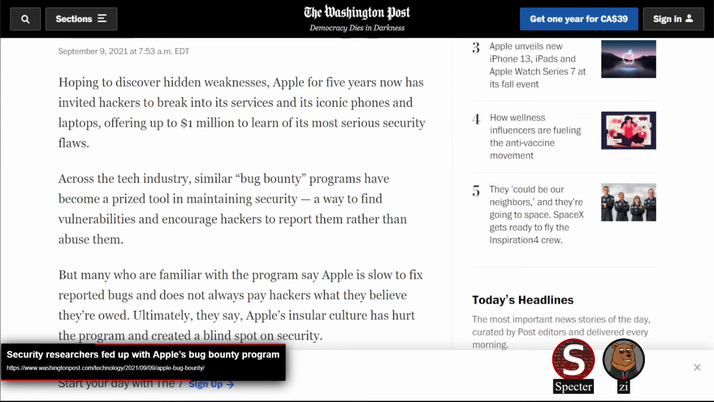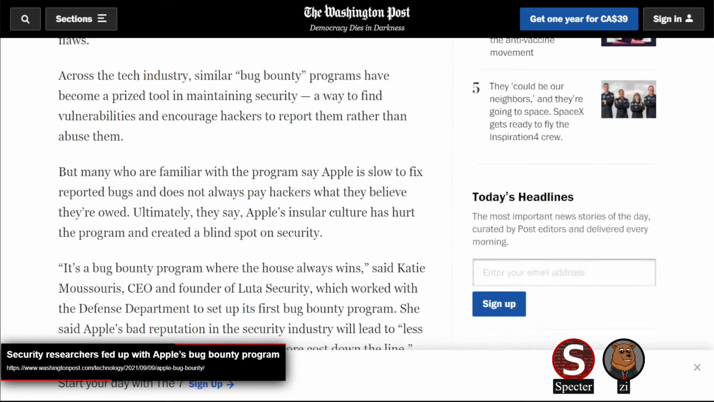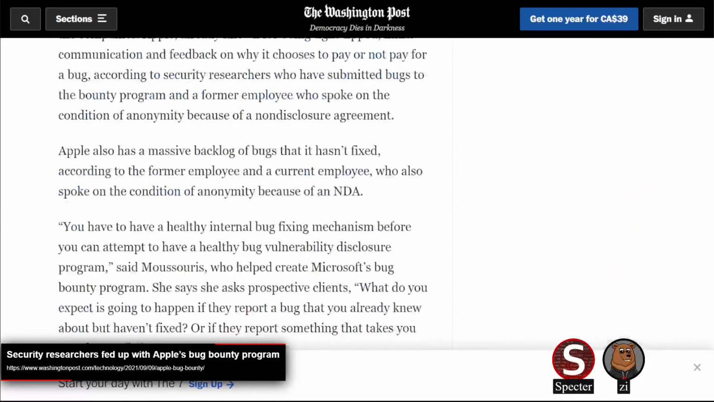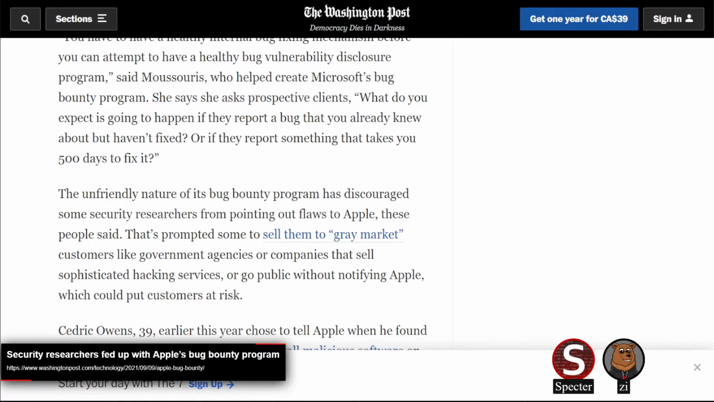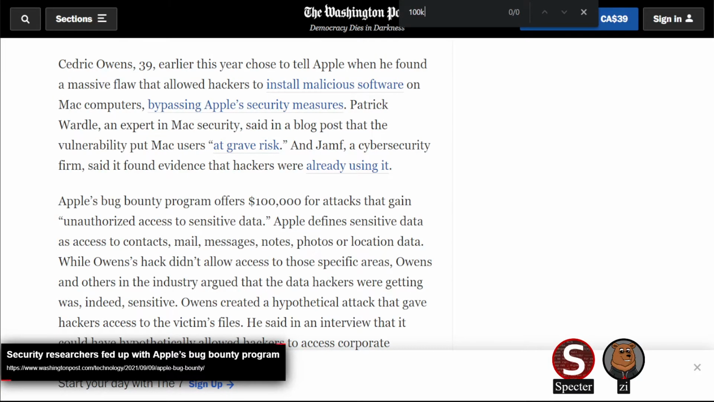Yeah. So some of the points raised include researchers who were paid, in their opinion, vastly lower amounts than the thresholds that Apple outlines. For example, they offer up to $100,000 for exploits to gain unauthorized access to sensitive data, and they outline that as access to contacts, mail, messages, photos, that kind of thing.